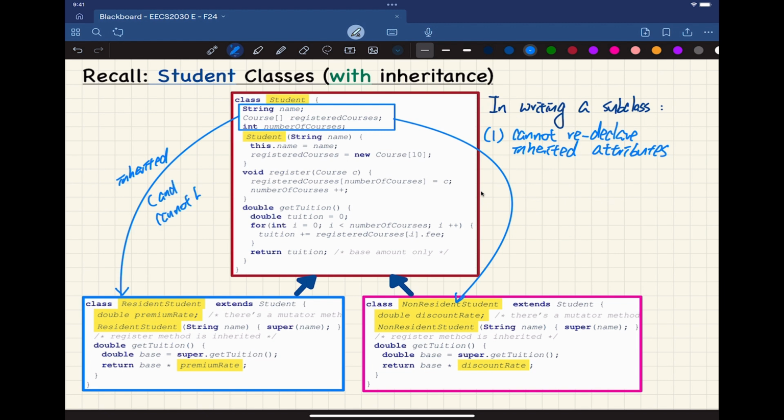And cannot be redeclared. So for example, in the resident students class, if I try to redeclare, let's say, string name, you can see the name here clashes with the name over here. It will be a compilation error. You just cannot do that. For attributes, you don't have too much freedom. You just gotta live with them. There will be a little bit of a star over here, which means something I gotta elaborate a little bit more.